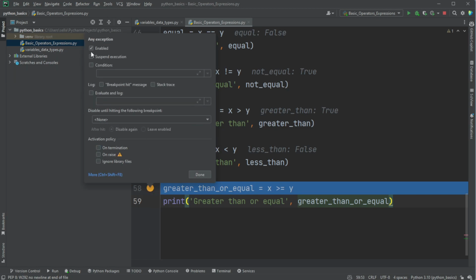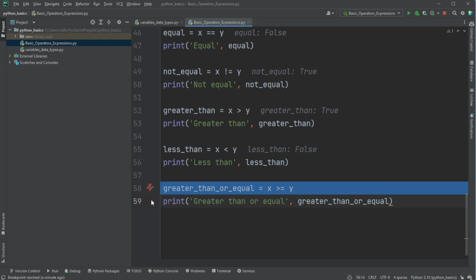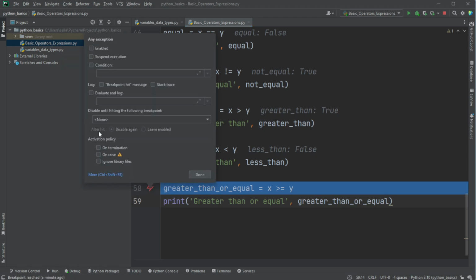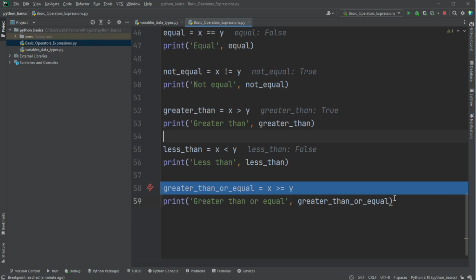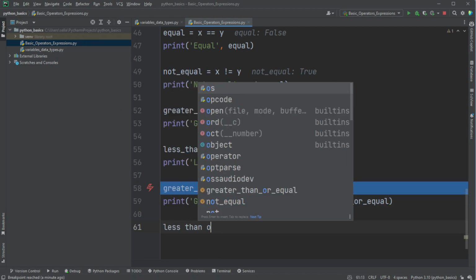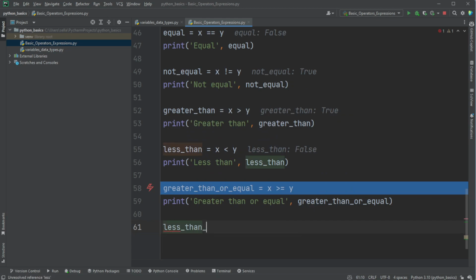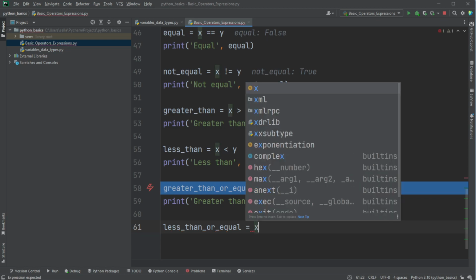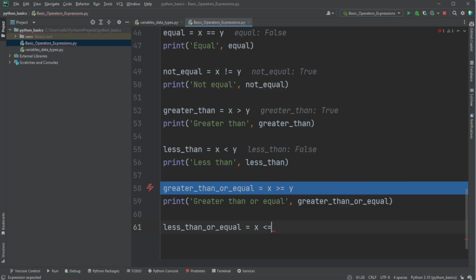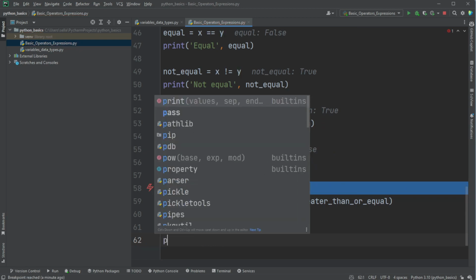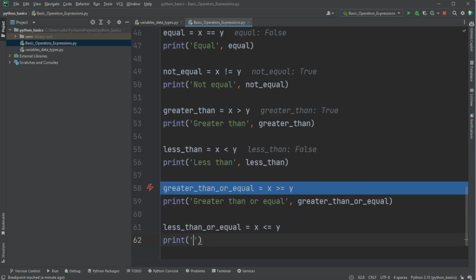That won't activate, it's fine. Okay, and we have less than or equal: x less than or equal to y. We will finally print that. Less than or equal. And we'll pick the variable. Great.